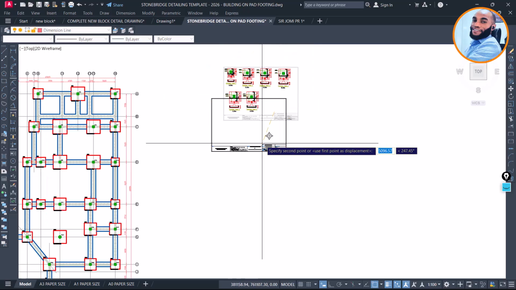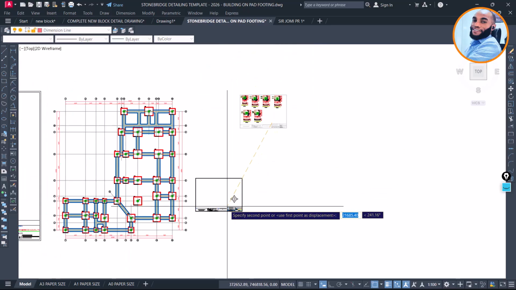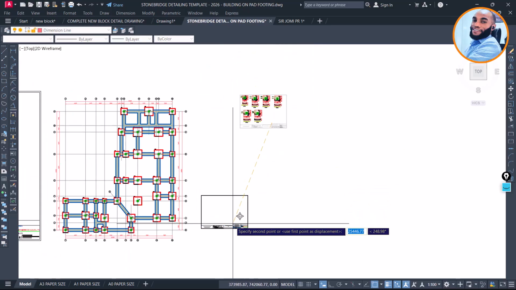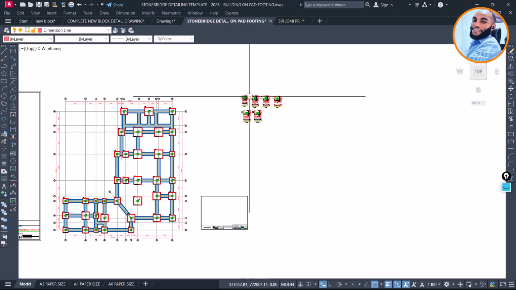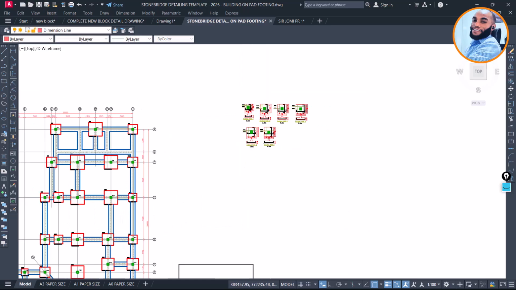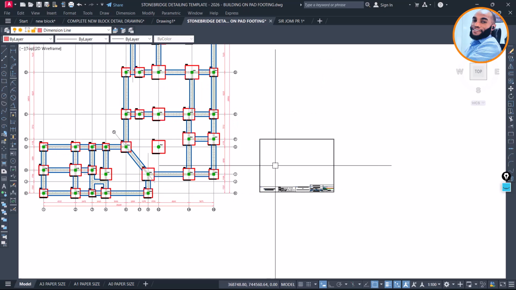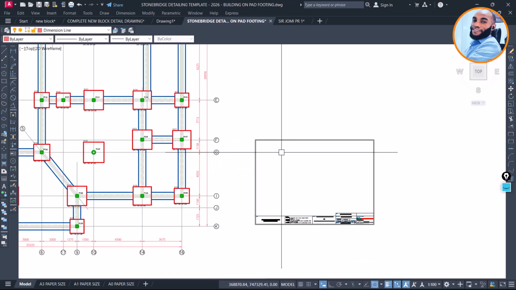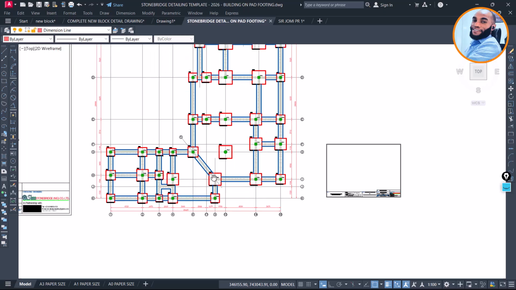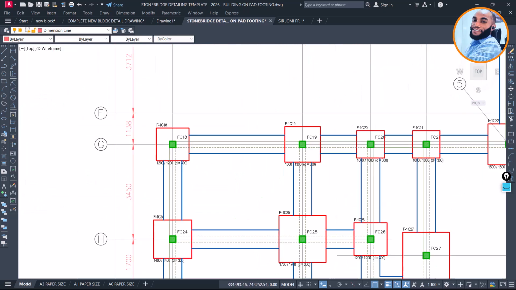So that I know that any footing that is on the sheet is the one we are working on currently. So this is the existing one that is on this template, and then we are going to be working on our new one now, pasting them here. Okay, that is fine.